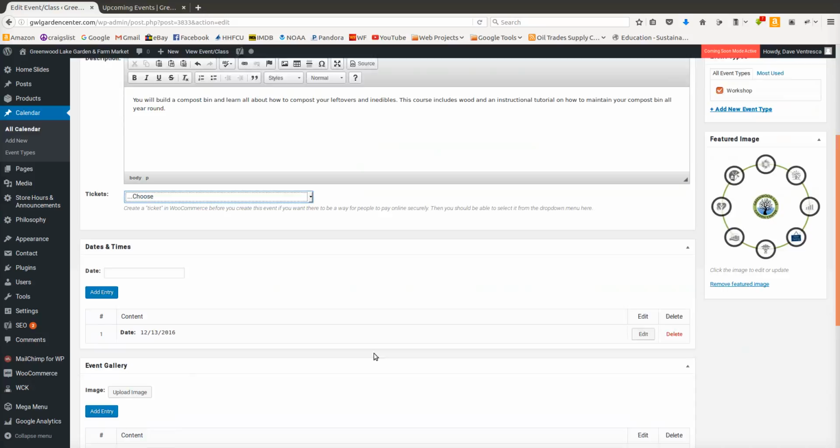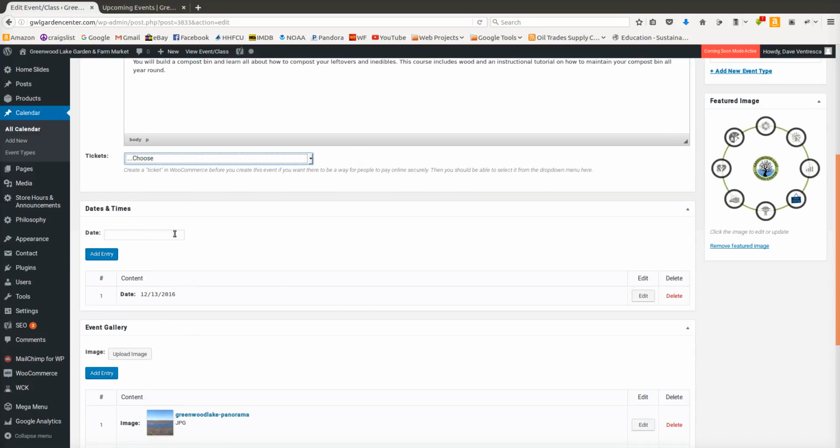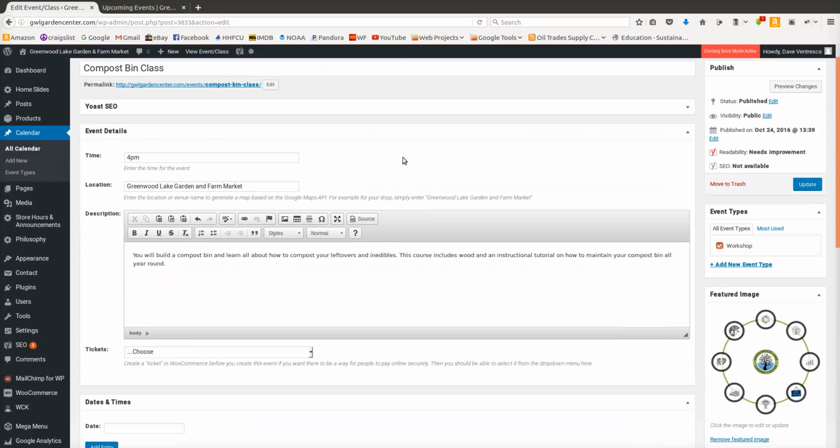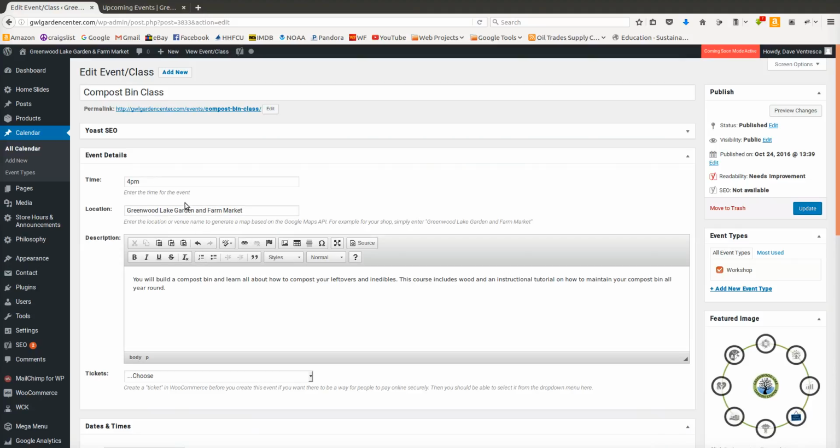So the next section down here is just dates and times, and actually I just need to remove the word times because I took out the time function and moved that up here that we've already had entered.